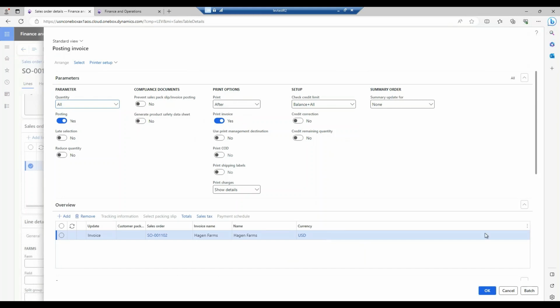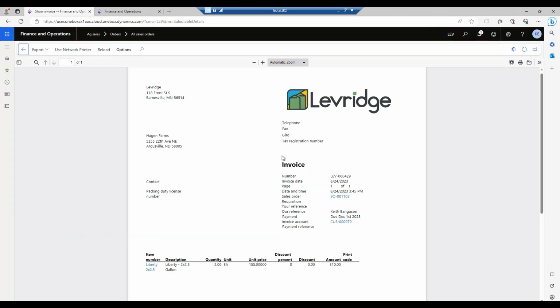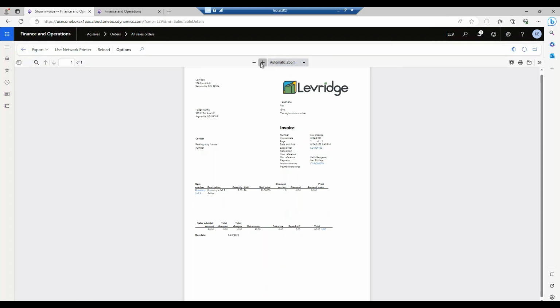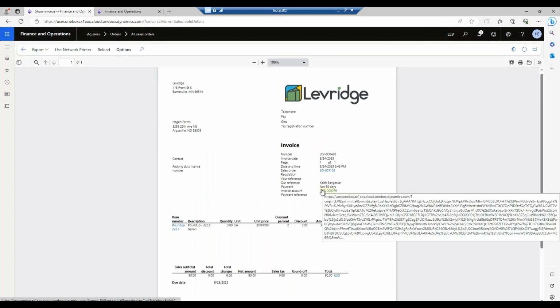I'm going to print the invoice right here. And in just one moment, we will see the two invoices on the screen. This is the first invoice. You can see it's for the Liberty, and that invoice is due December 1st. And then the next one that is generated is for the Roundup, which is due net 30 days in my example.